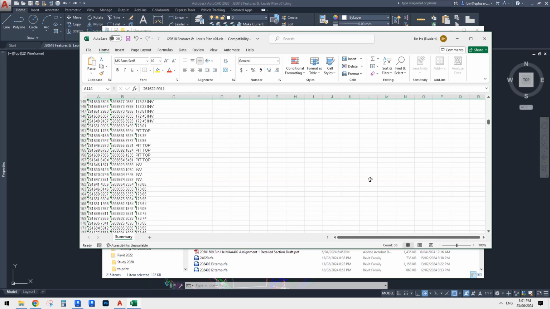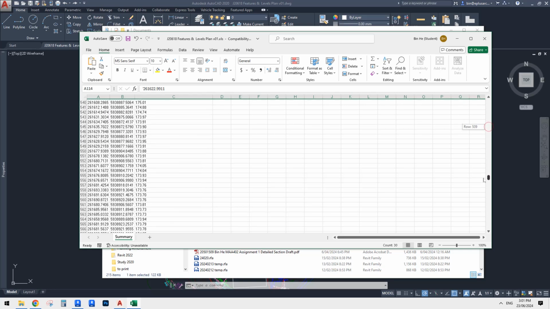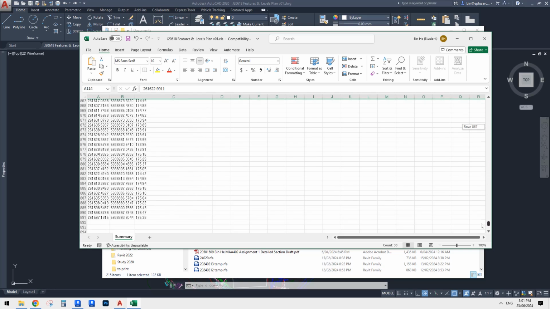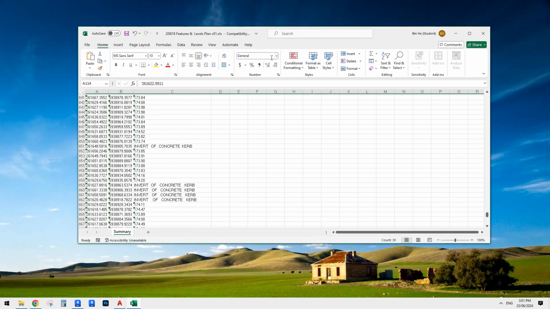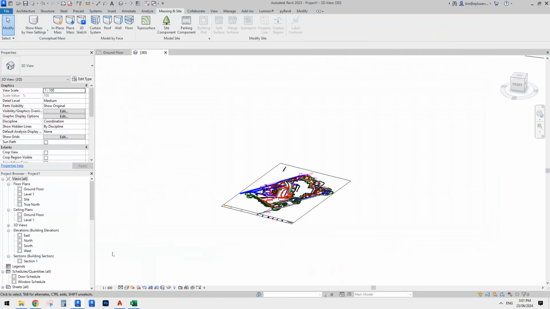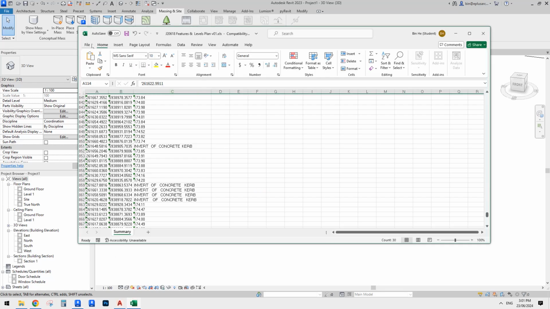But yeah, this will take some time. Maybe I'll just leave them, because when we try to create a topography, if this information is not valid, maybe Revit will just ignore it. So okay, let's do that. Let's save. I'll just click on save.